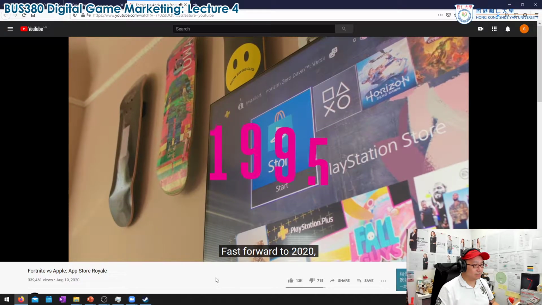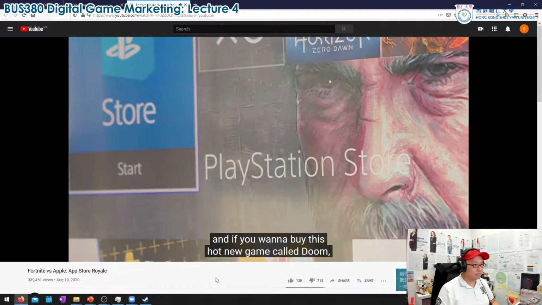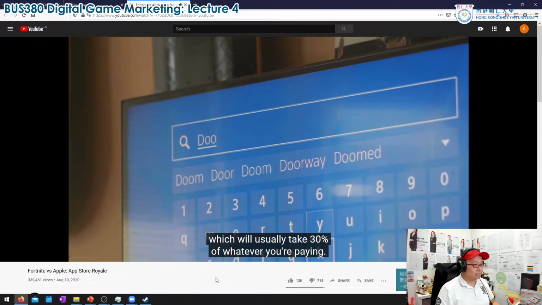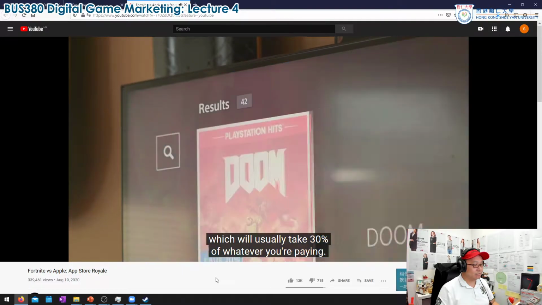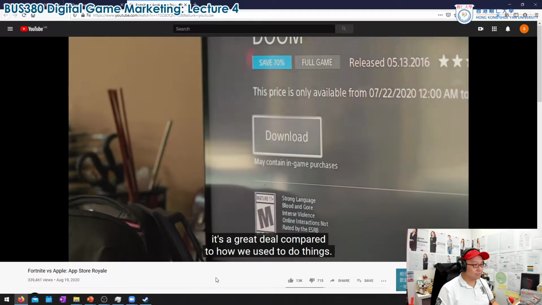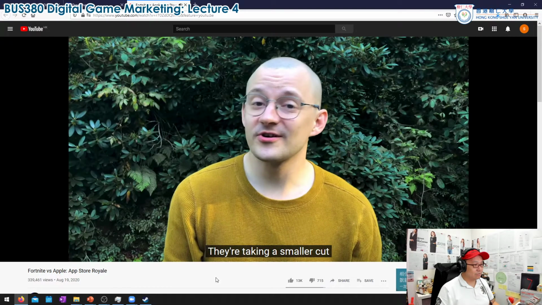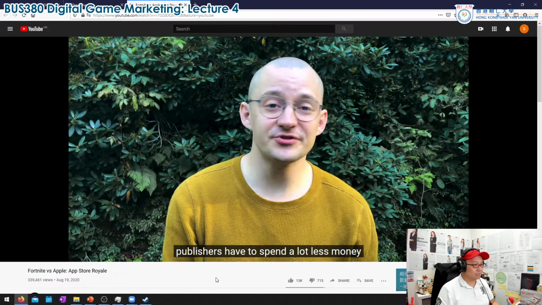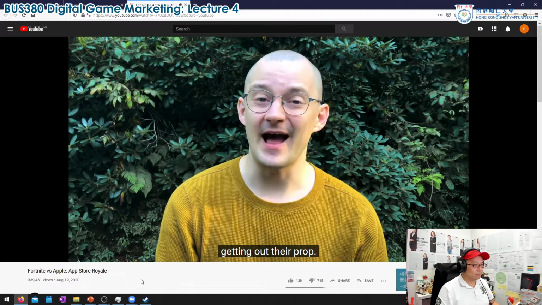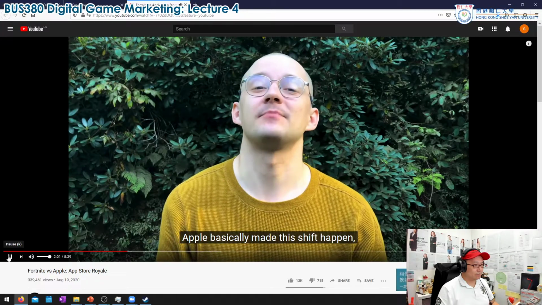Fast forward to 2020, and if you want to buy this hot new game called Doom, you go to an online portal like Steam or the PlayStation Store, which will usually take 30% of whatever you're paying. The way those portals see it, it's a great deal compared to how we used to do things. They're taking a smaller cut, and because it's all digital, publishers have to spend a lot less money getting out their product. Apple basically made this shift happen.